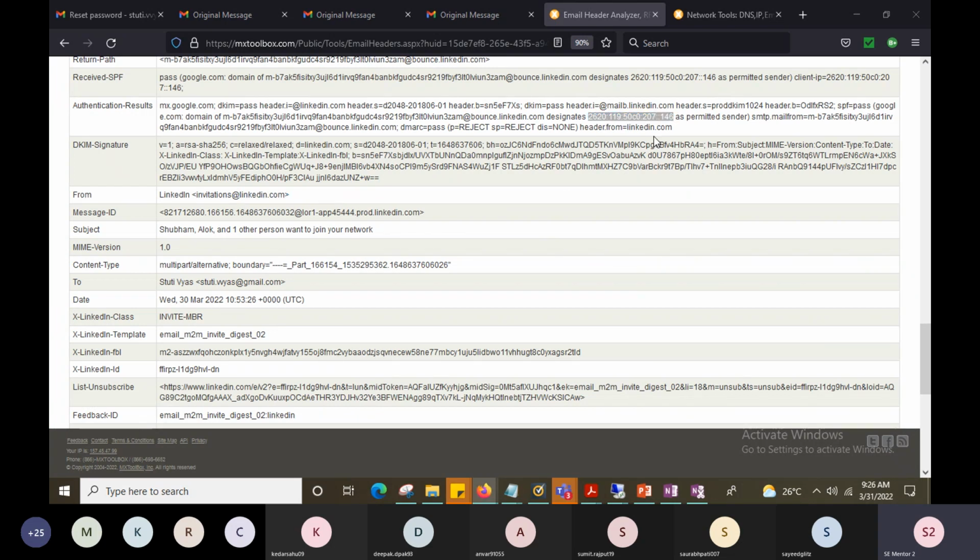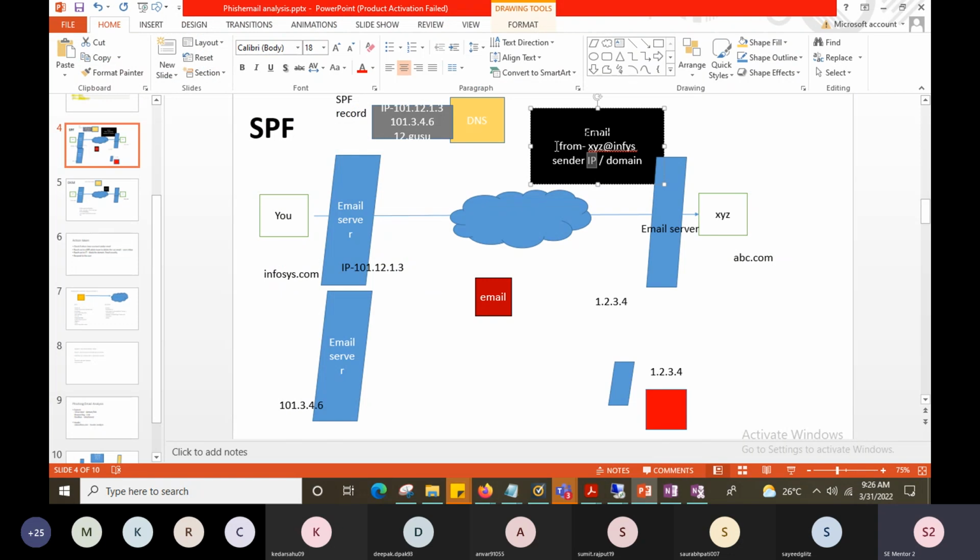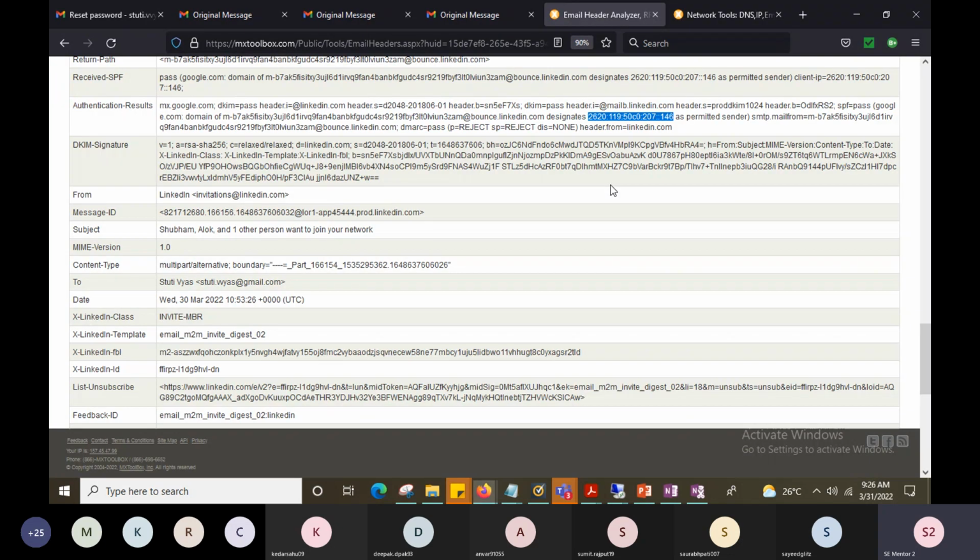There are two things. Sender is nothing but the person, so this person can be anything. He can also pose as someone from Infosys, but need not actually be from Infosys. To verify that, this email header will have all the information. From address, the message ID will carry the actual person who is sending the email to you. So you will get the IP address of the actual sender server as well. That is what you see here.